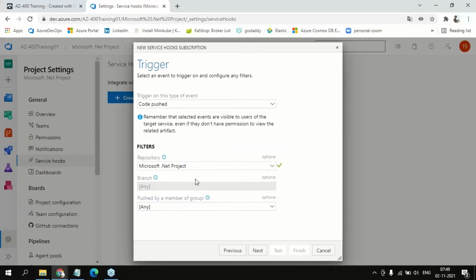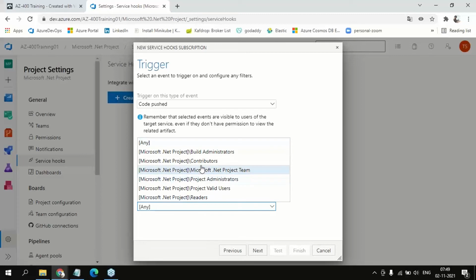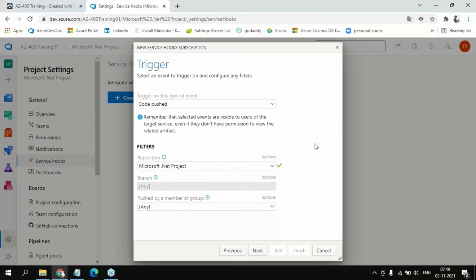Okay, so the branch can be any. I guess it's not showing any option because currently we don't have any branch, because we didn't create any repository, right? So that's why it didn't show any branch here. And pushed by a member of a group. Maybe only if they are the contributor or the administrator should it take the action. So those kinds of things you can configure.